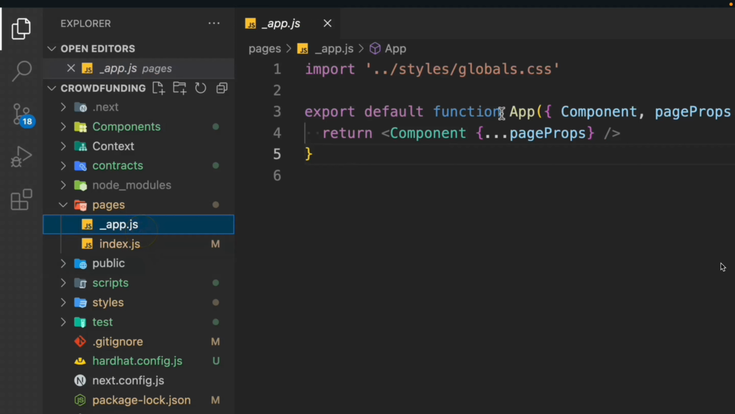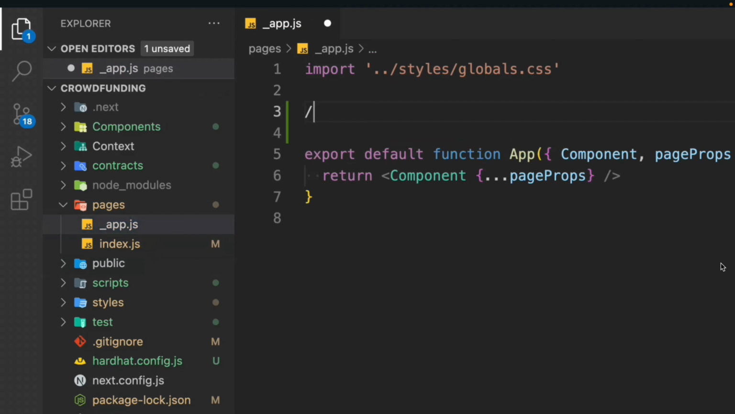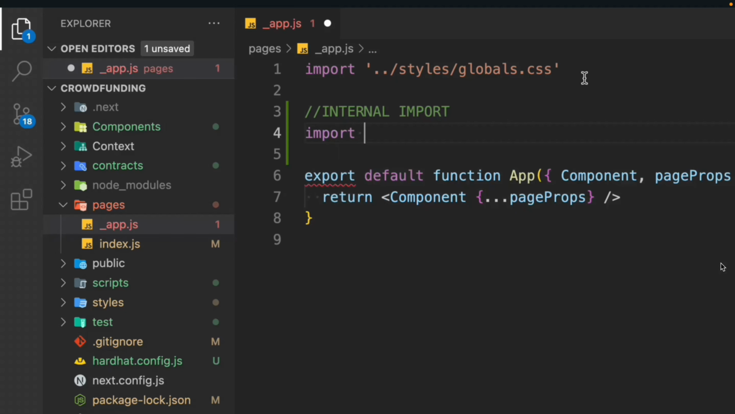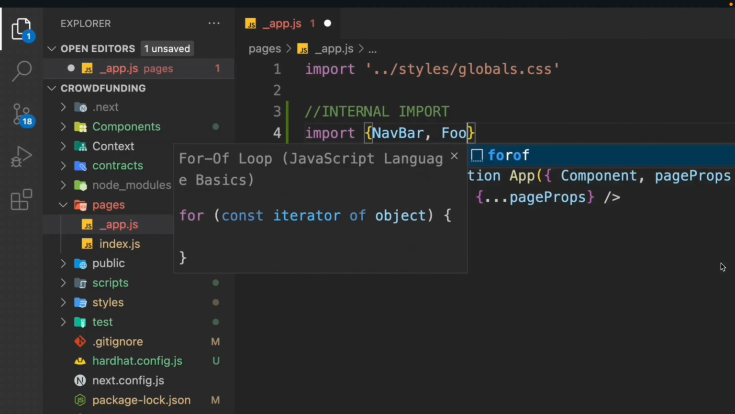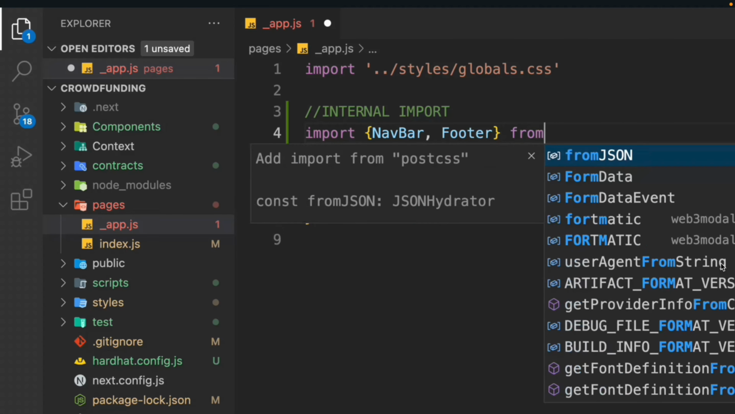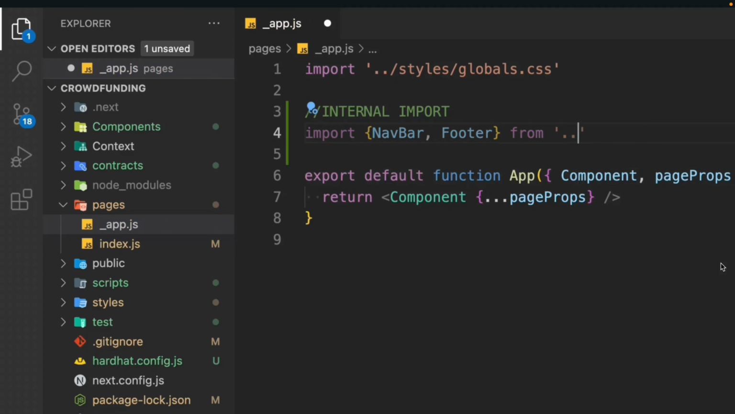So when you have a component, anything like that, it's always better that you throw that component in your app.js. So we're going to import those components here. We'll say internal import, and this is coming. So we have to import the navbar, we have to import the footer, and this one is coming from the dot components. Okay, it's coming from the components folder. Looks pretty good.